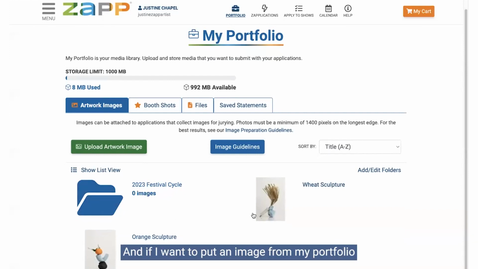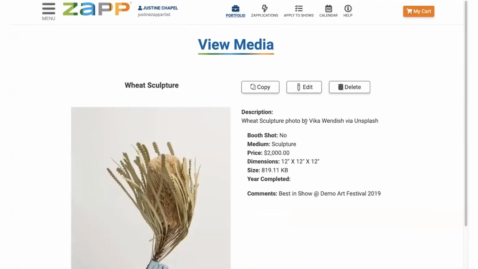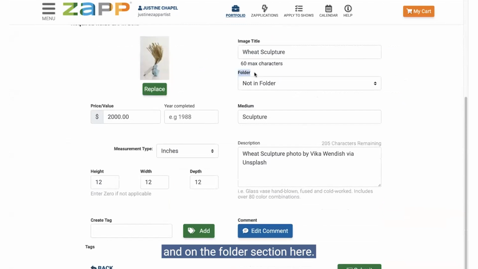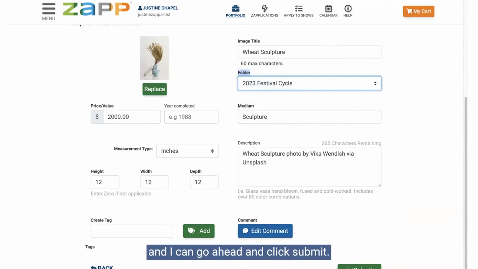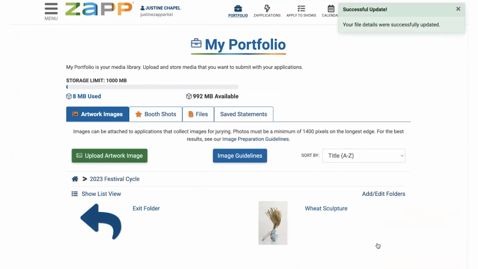And if I want to put an image from my portfolio into the folder, I just have to click on the image, click on Edit. And on the folder section here, I now have the option to add it to this folder. And I can go ahead and click Submit. And now the image will be inside the folder itself.